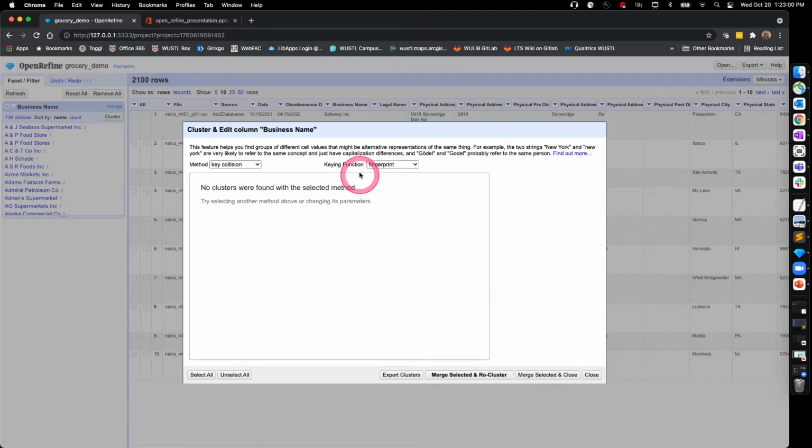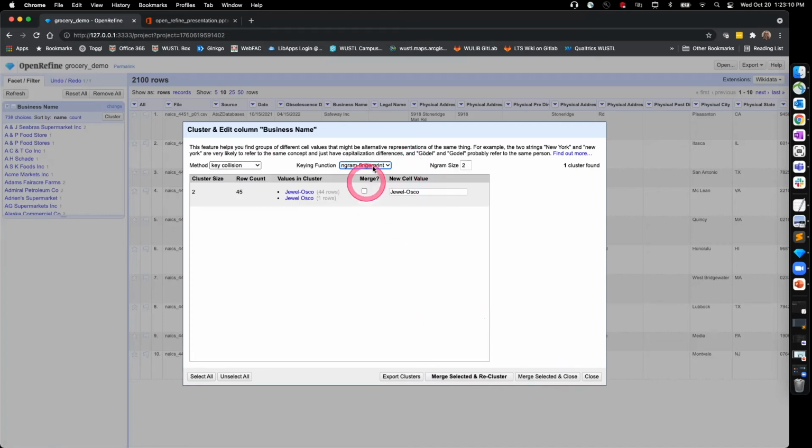What we're going to do is try adjusting some of our clustering parameters here. So we'll stay with the key collision method, and we'll just choose a different function. Now, I'm not super familiar with the backend calculations that are happening, but there is a lot of information about finding different clusters of words, and so these can be explored depending on what your needs are. Once I've chosen a different keying function, then we have another cluster popping out, Joule OSCO.